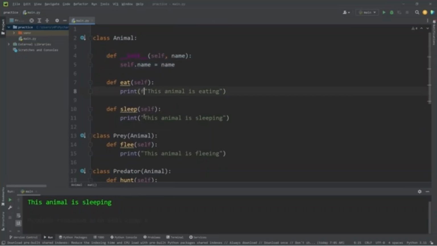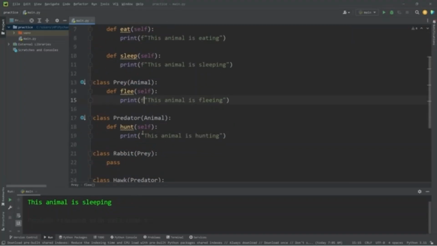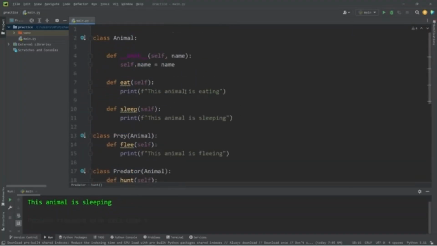Let's convert each of these print statements to an f-string. Replace animal with self.name.